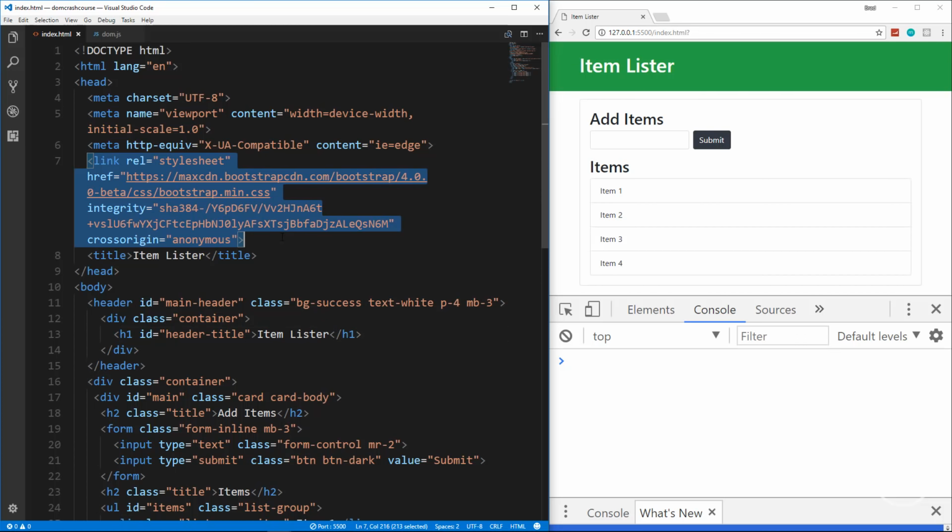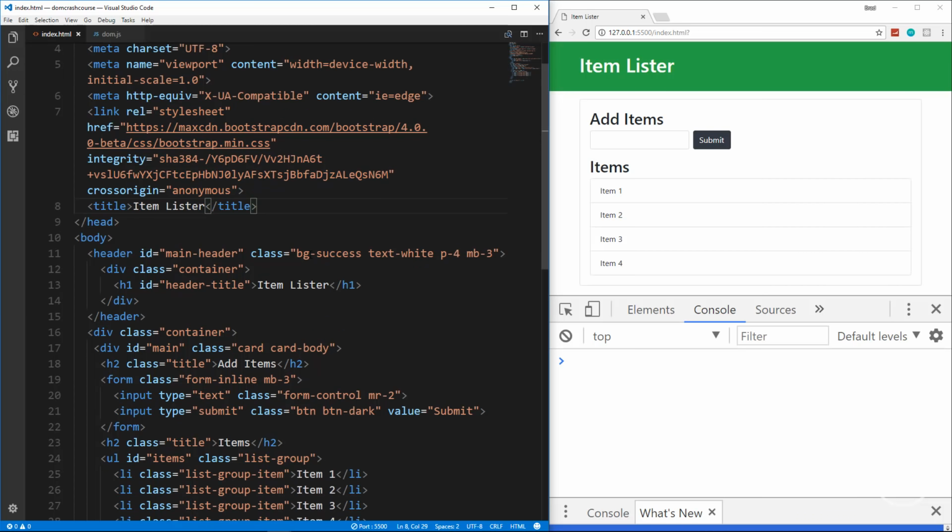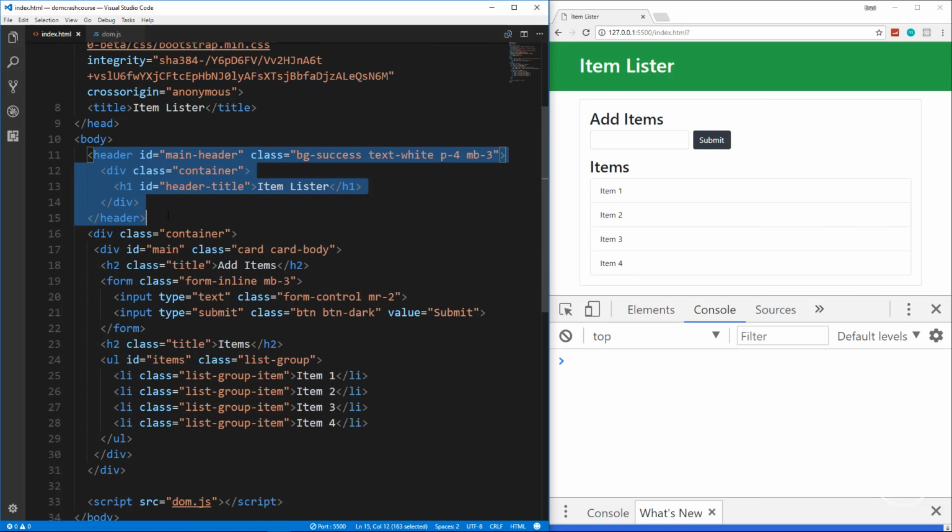And we just have a link to Bootstrap, to the CDN, to version 4. But this doesn't really matter. I just wanted to use it to kind of give it a nice style. Then down here, we just have a header. Inside the header, we have a container with an H1 with an ID, where you have some Bootstrap classes.